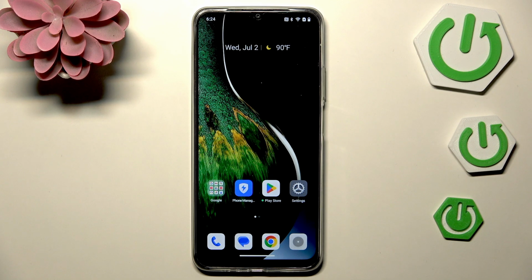Hi everyone, in front of me I've got REALME 13 and let me share with you how to set the camera timer on this device.